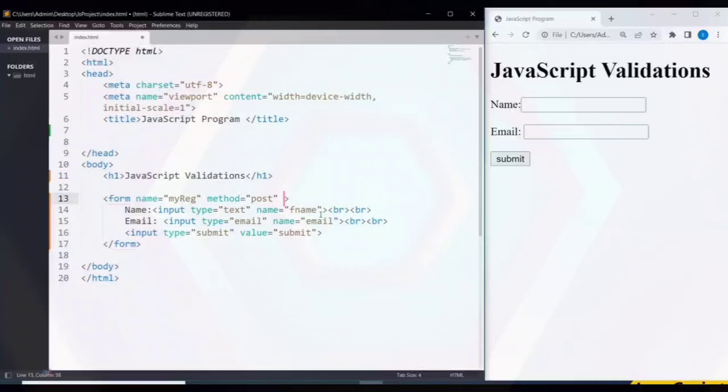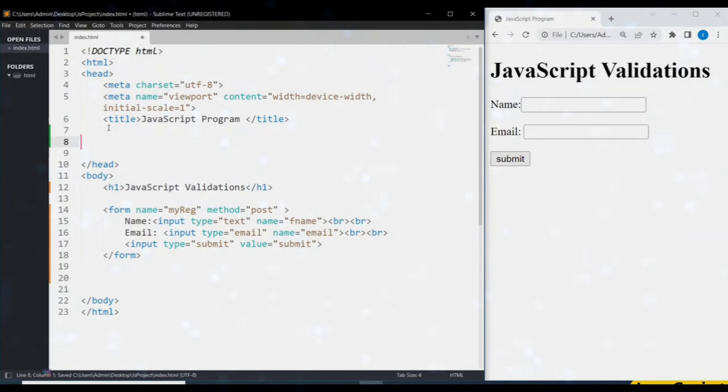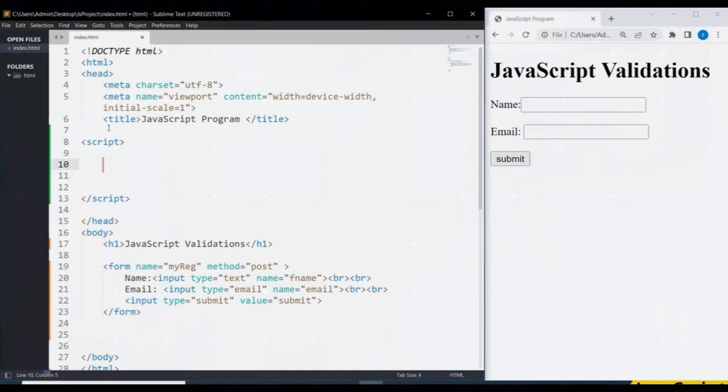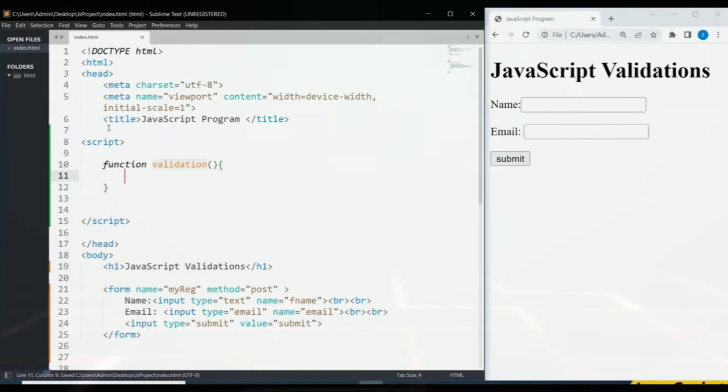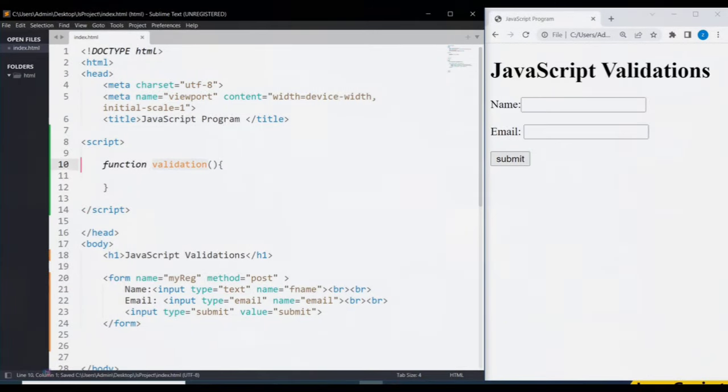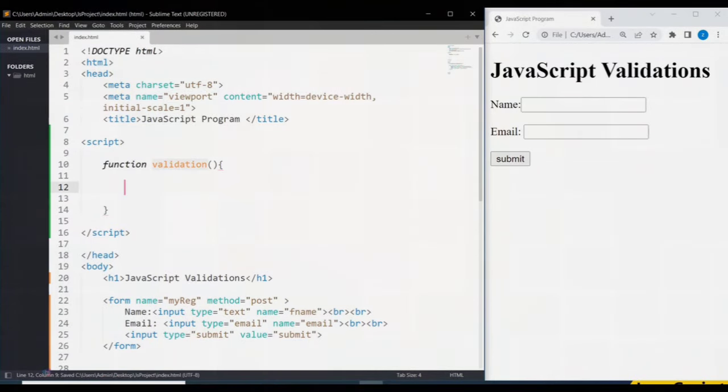Where can I write this validation? Either here below the form, or we may write it by making a script tag. This is the latest browser I'm using, so I'm not applying the script tag here. Here I'll write function validation. My function name is validation. You may write validation or validate form, or my registration, any custom name you may write, not specific to this validation only.